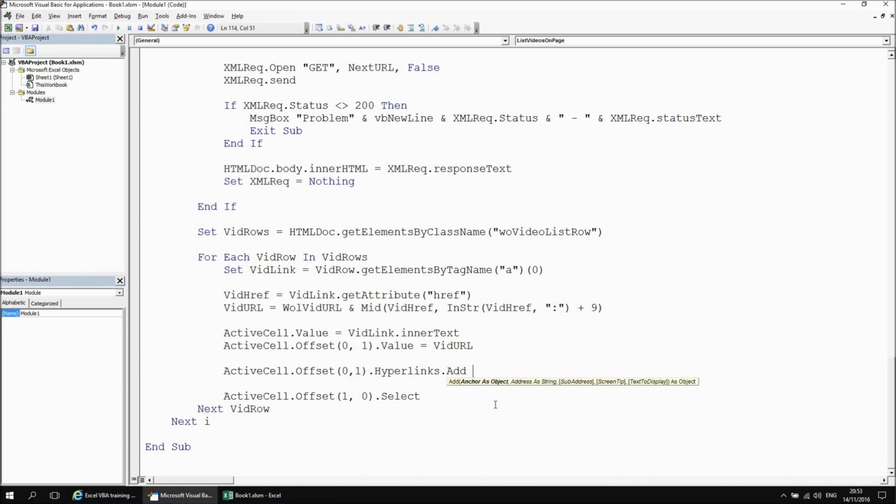So there's a couple of compulsory parameters. The first thing is the anchor, so the object that the hyperlink belongs to. Well, that's the same object that I'm adding the hyperlink to, so I can just copy and paste activecell.offset 0, 1, followed by another comma, and then I need to pass in the address. So the address is the same as the value of the cell, which is again the same as the video URL, so I could just here reference vid URL.